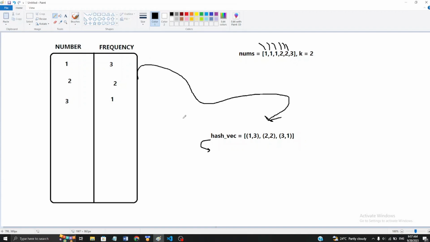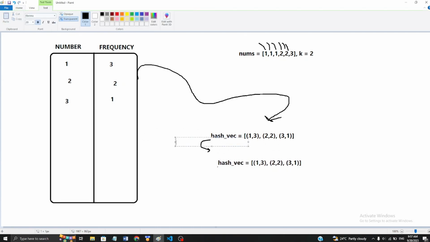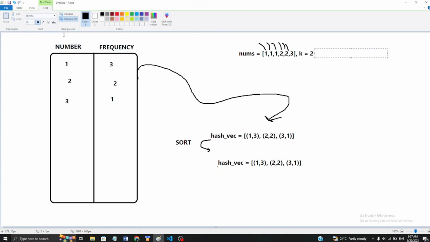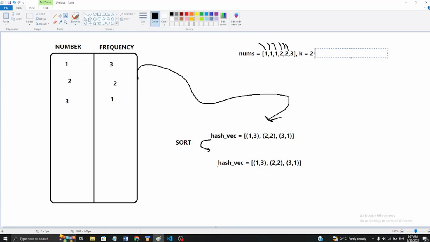This example over here is already sorted, because as we can see, 1 has a frequency of 3, which is the highest in this hash map. 2 has a frequency of 2, which is the second highest. 3 with a frequency of 1 is the third highest, or the least. And yes, it's really that simple. So this is sorted. Let me write over here, sort. Now that we've sorted, we simply take the first k elements inside the vector, so the first two elements.